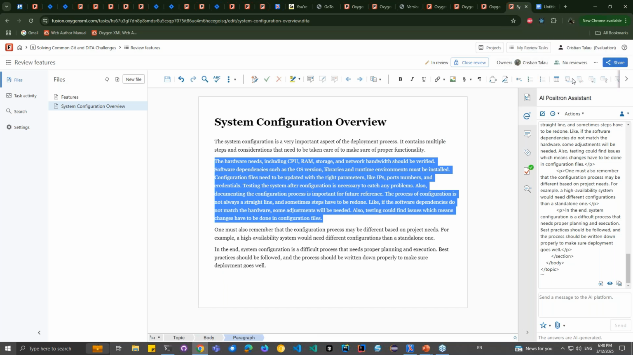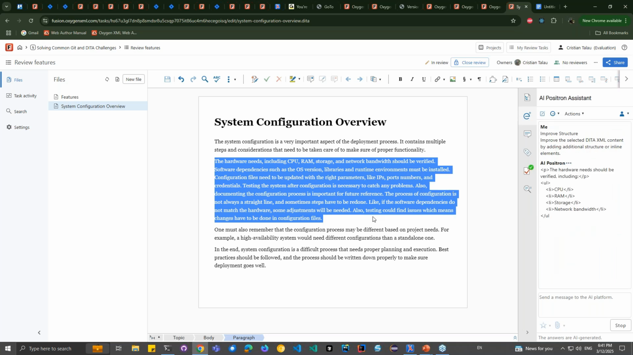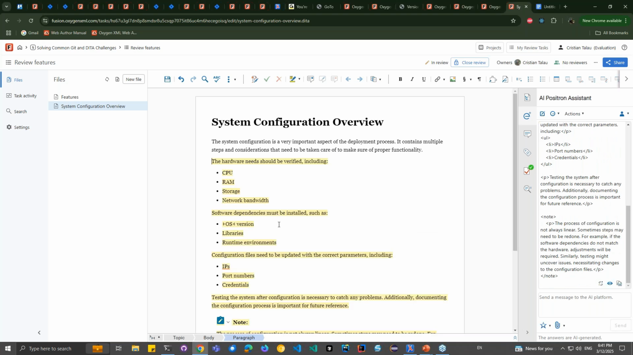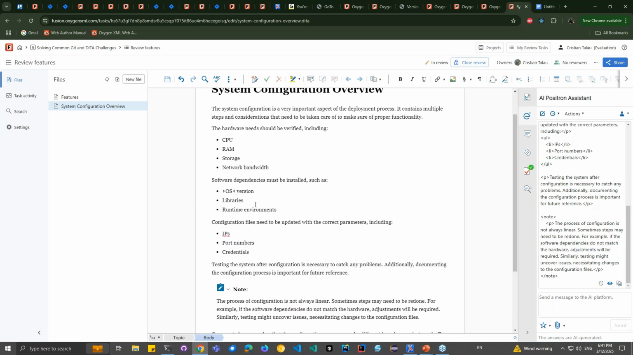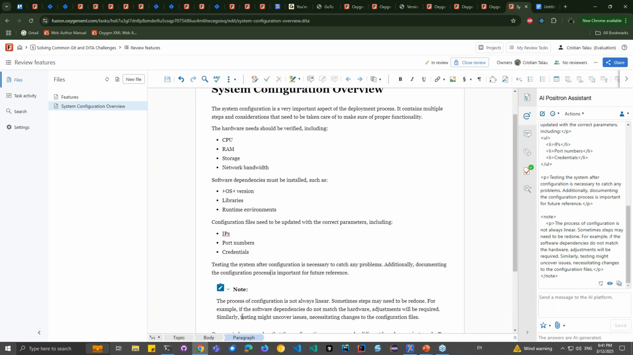So now the content is basically in the same format as it was in the Google Docs. And here I can go to rewrite and say improve structure. And now it already made the content much nicer structured, with a note here, with lists and so on.